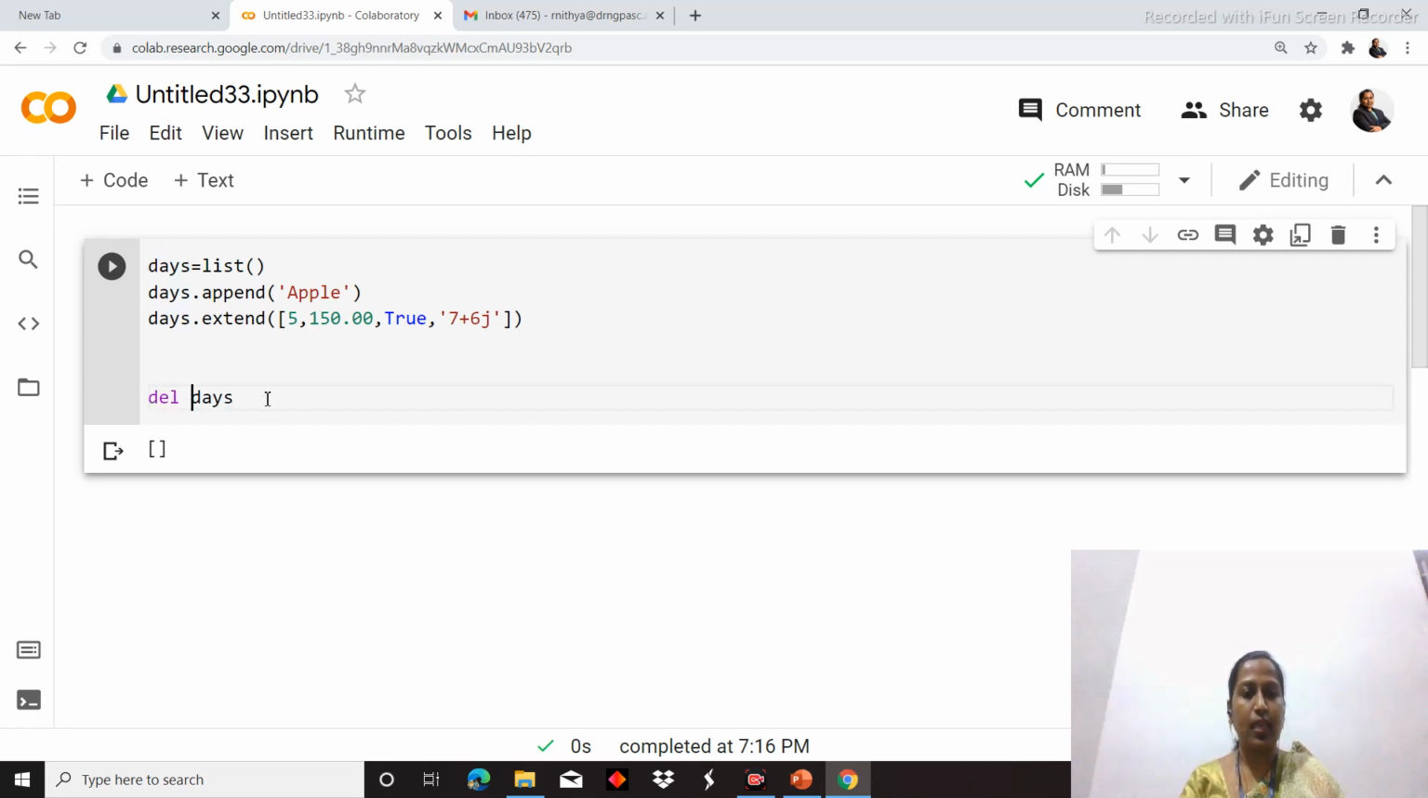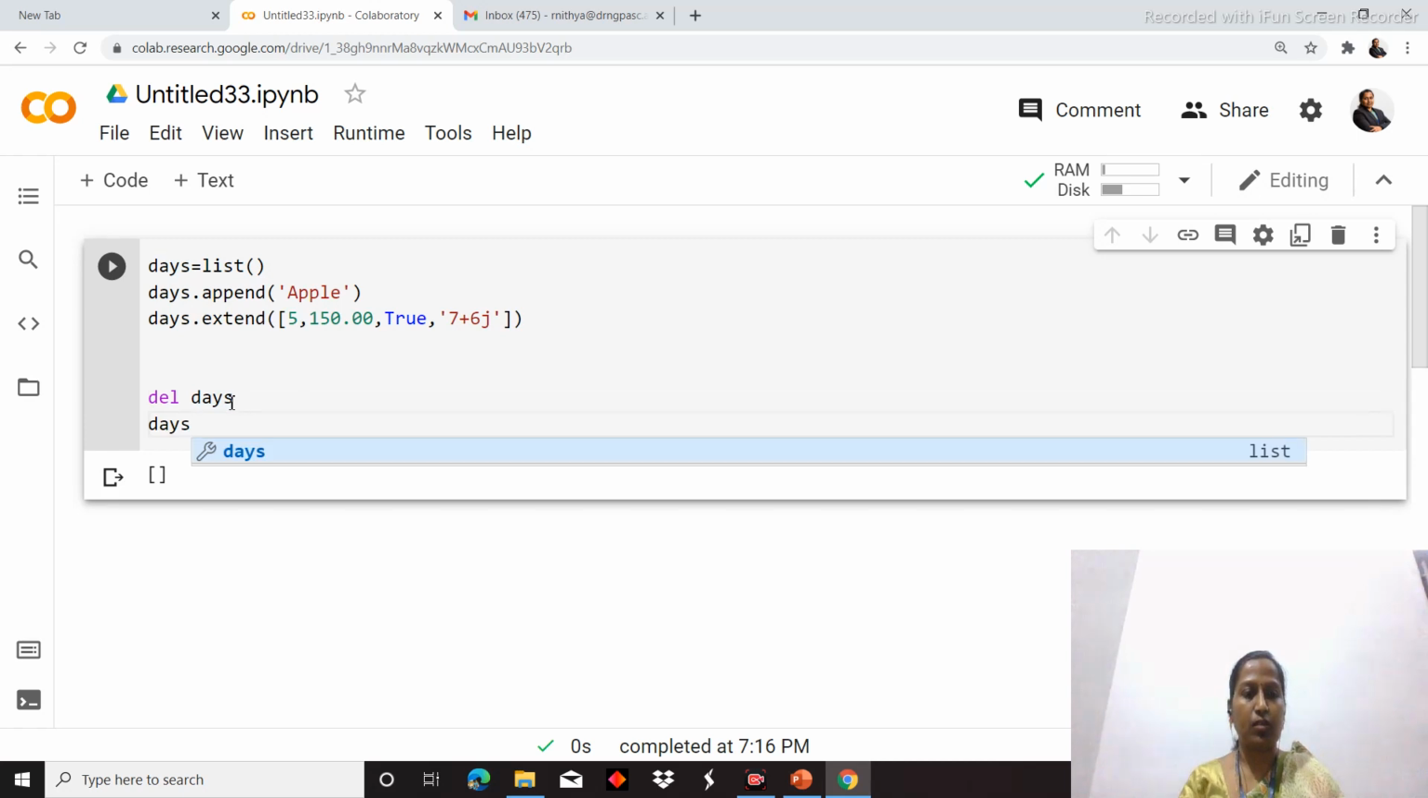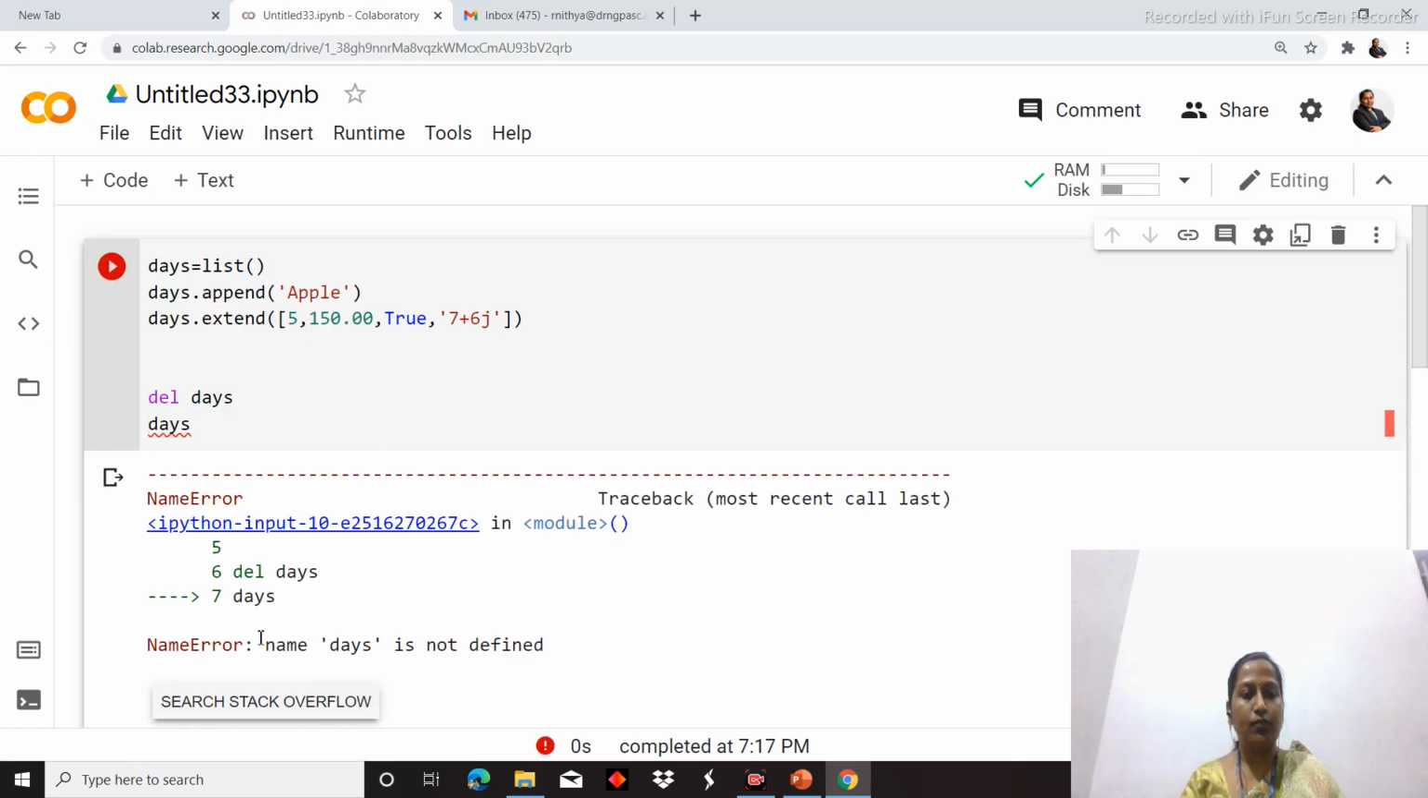So now we are going to see another keyword called del. del is a keyword which is used to completely remove the list from memory. So if I give del days, and again if I put days, it will show an error stating that there is no such list available in memory. It shows days is not defined. It means that there is no list by this name because you have removed all the elements and also the data structure. So del is a keyword that can be used whenever you want to remove a list completely from memory.